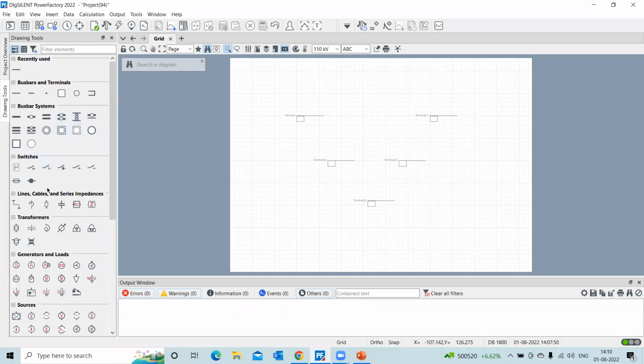Now I need a cable or line to connect one bus bar to another. So go to line tab, line component tools, and select line from here. Click onto it, click here and connect. Similarly, for deactivate this, simply right mouse click.